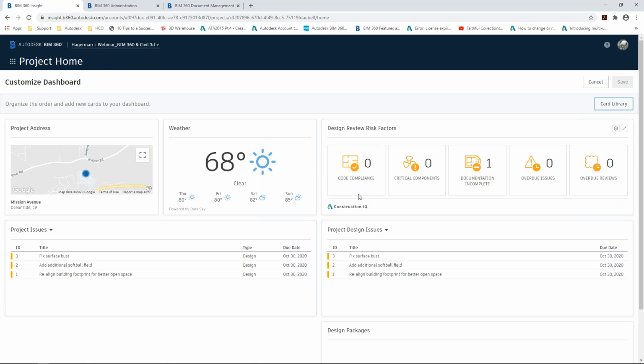So very quickly, I can take a look. Today, the weather on the site is 68 degrees and clear. Now, the project address, because it was really incomplete, it just says Mission Avenue here. Risk factors, issues, etc. Right? Very quick overview. Project managers do not really truly have to have a project meeting anymore. If everyone is using BIM 360 the way that they're supposed to be, all of this is going to be available at their fingertips. Okay?